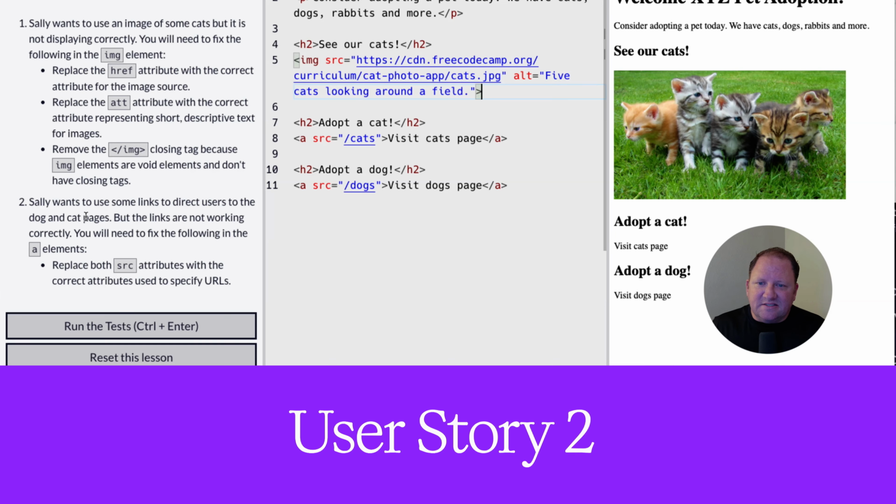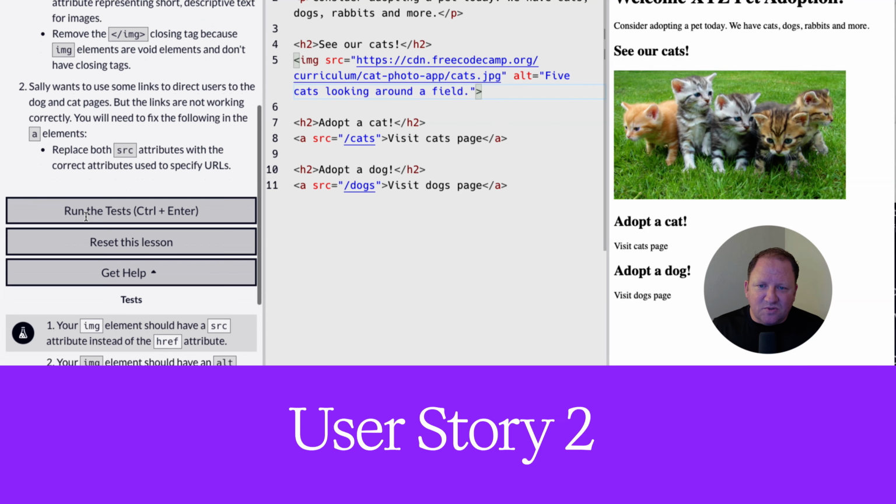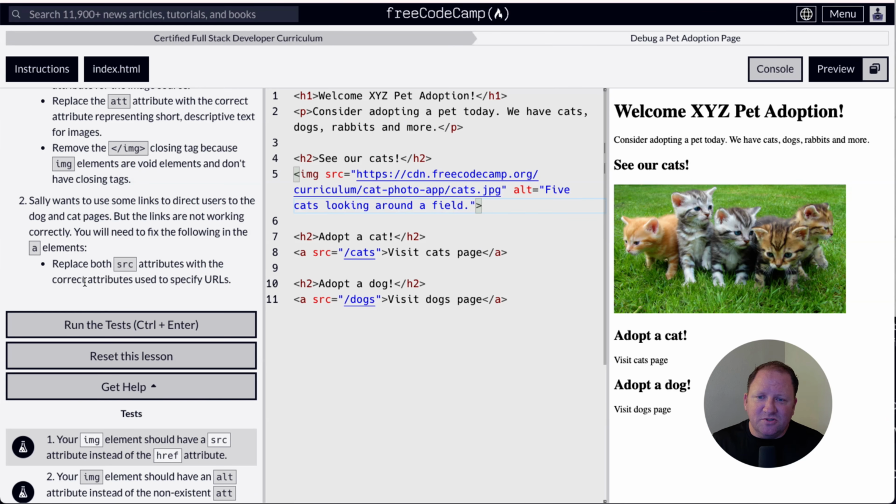All right, okay. Next, it says Sally wants to use some sort of links. This is for user story number 2 here. She wants to use some links to direct the users to the correct dog and cat pages, but the links aren't working either. So if we take a look over here, this is not a link. It's not working. What's wrong? That's because of the anchor tags. This is not an image tag. This is where we actually need to do the href, okay?